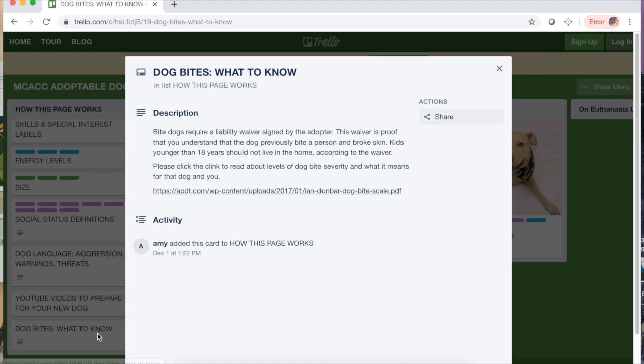And then dog bites. If you see a dog that you really are falling in love with and it has a bite, you can come on over here, take a look at what that means when you get to the shelter for you.